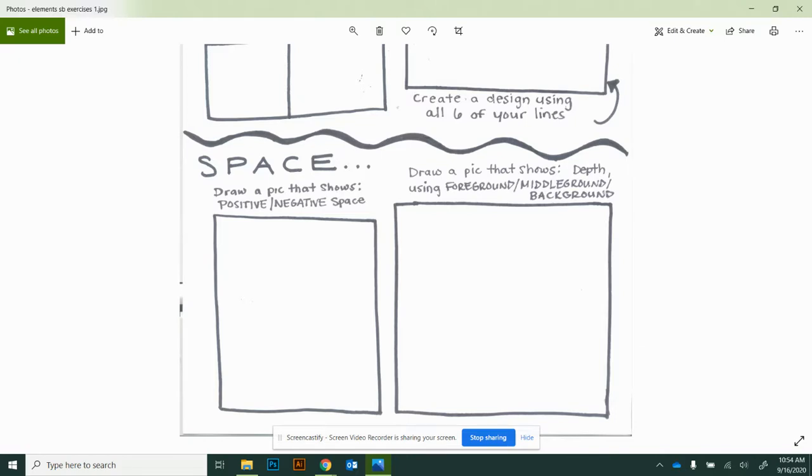The bottom half of that page is space. We talked about 2 different types of space. These exercises, one for each. The first one is to draw a picture, so a representational thing that shows positive, negative space. So you're drawing actual things to demonstrate positive, negative space. That can be black and white, it can be color, whatever. If you don't know what that is, refer back to your notes and think about it.